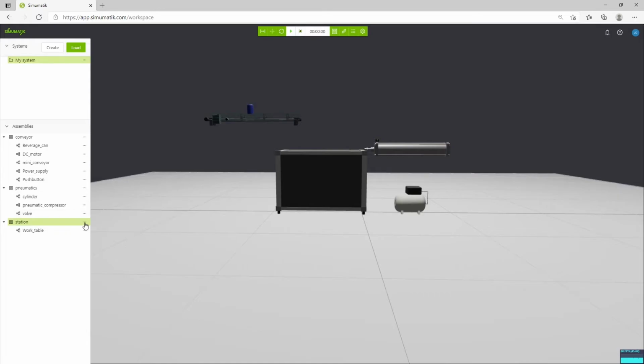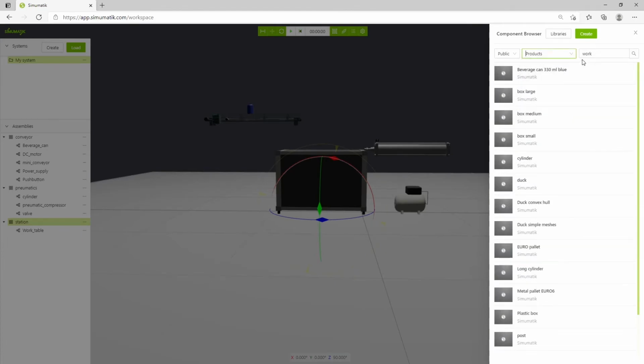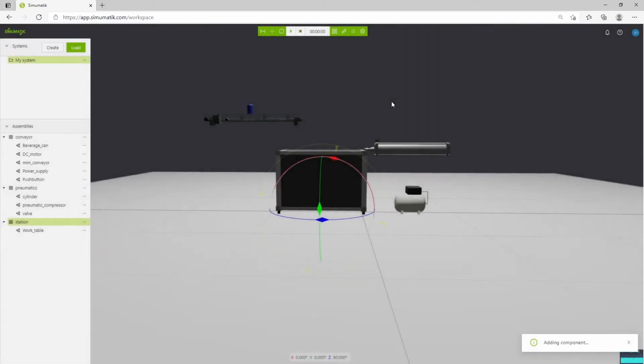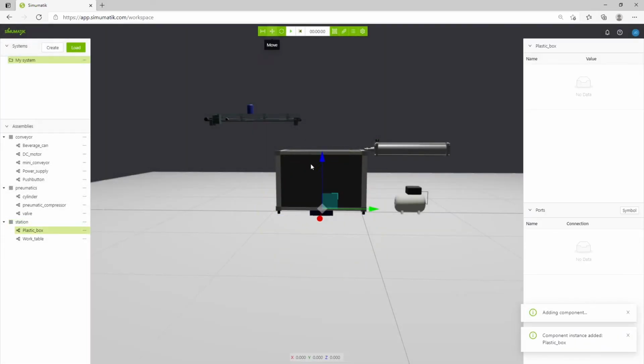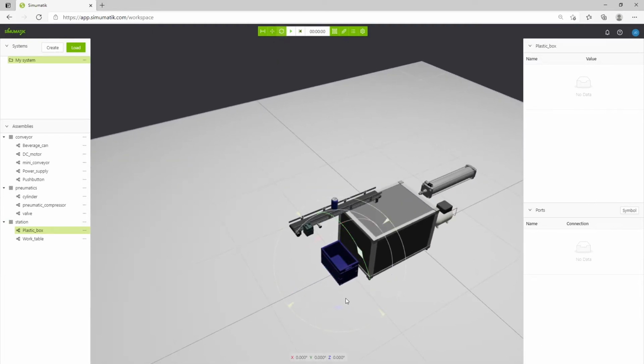Nice. And we are gonna add another component, which is gonna be product plastic box here. Nice, so you will see what will happen soon. So let's rotate this one as well. Rotate it just 90 degrees here. Again, 0 here and 0 here.